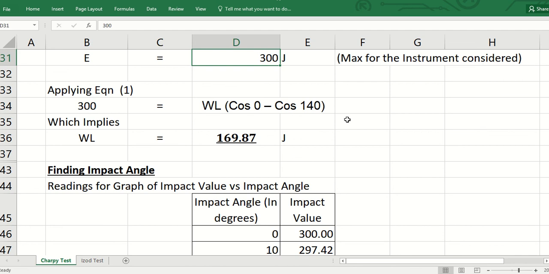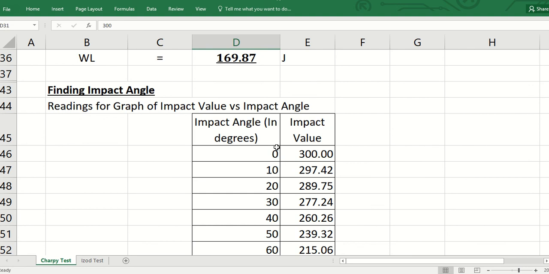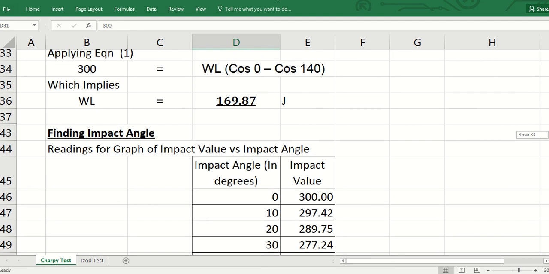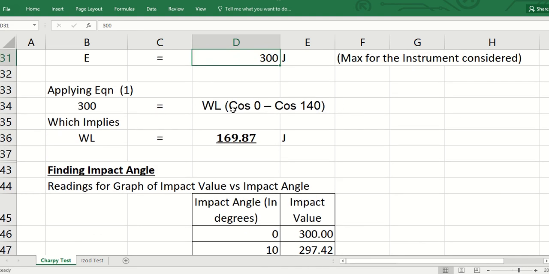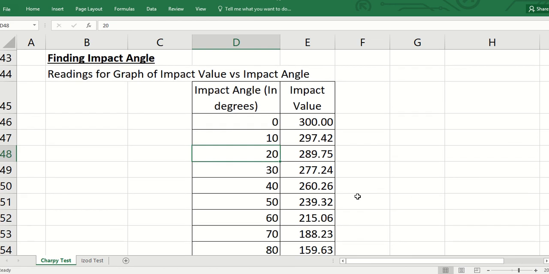Now, once you have the WL value, you need to find the impact value for different angles. For that, you need to substitute in this equation, that is WL times (cos theta minus cos 140), where theta is the angle over here, and this will be the impact value over here. For different angles, you need to find the impact value: WL into (cos 0 minus cos 140), WL into (cos 10 minus cos 140), WL into (cos 20 minus cos 140), like that you have to do.